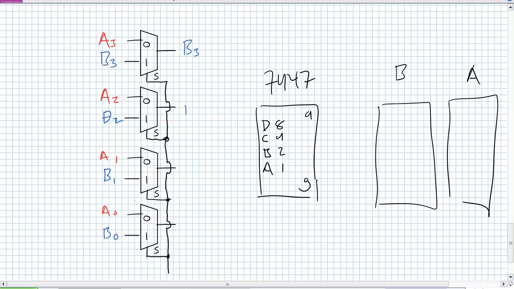First off, figure out what's on A and what's on B. So for 23, I want to display 2, 3. I don't want to display 3, 2. I want to display 2, 3. So what's B's inputs? Well, it's 0, 0, 1, 0, which is 2. What's A's inputs? 0, 0, 1, 1. What's really cool about this is I can use this single BCD to 7-segment display driver to drive both of these 7-segment displays. And the key is doing it super, super fast.